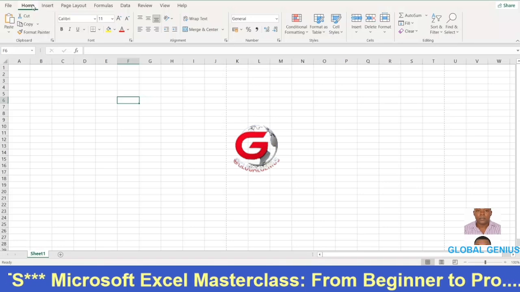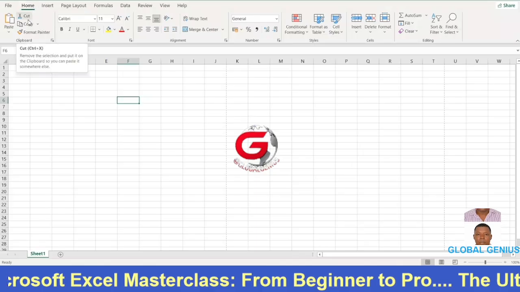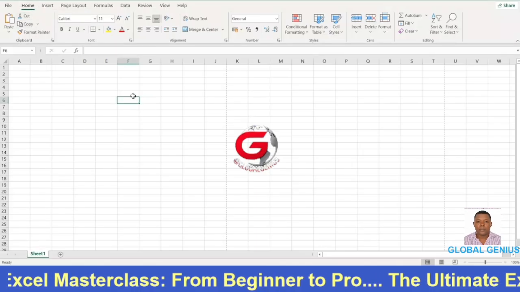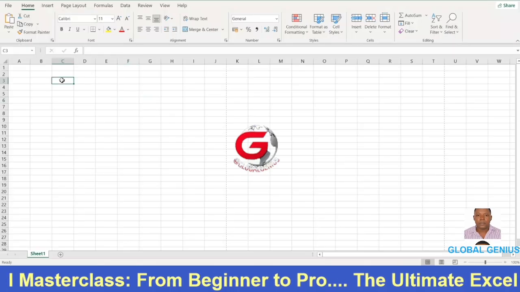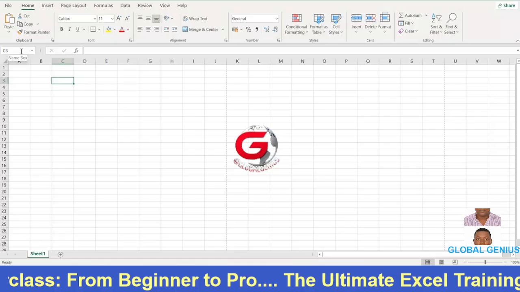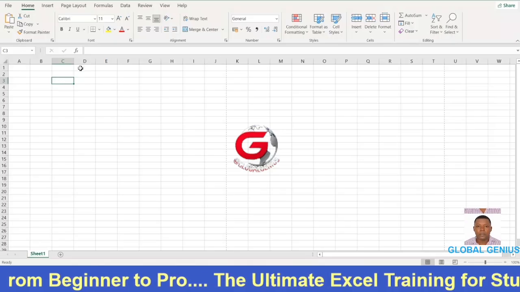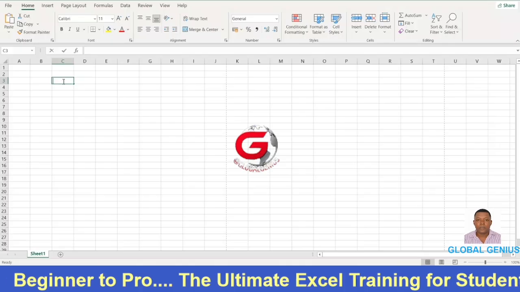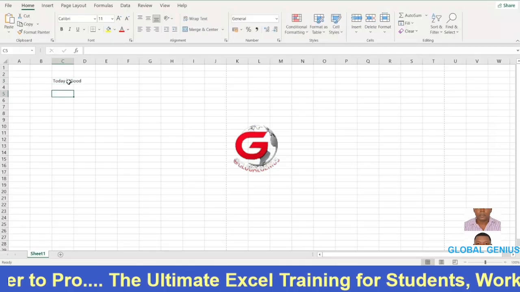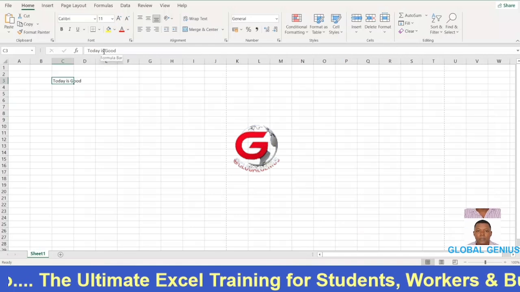Now let's start with the Home tab. Click on the Home tab. You can see Cut, Copy, and so on. Let me type something here. As I click here, you can see the name box is showing the address, the active cell, C3. Anything I type here now, let's say, today is good. It's appearing in the formula bar.